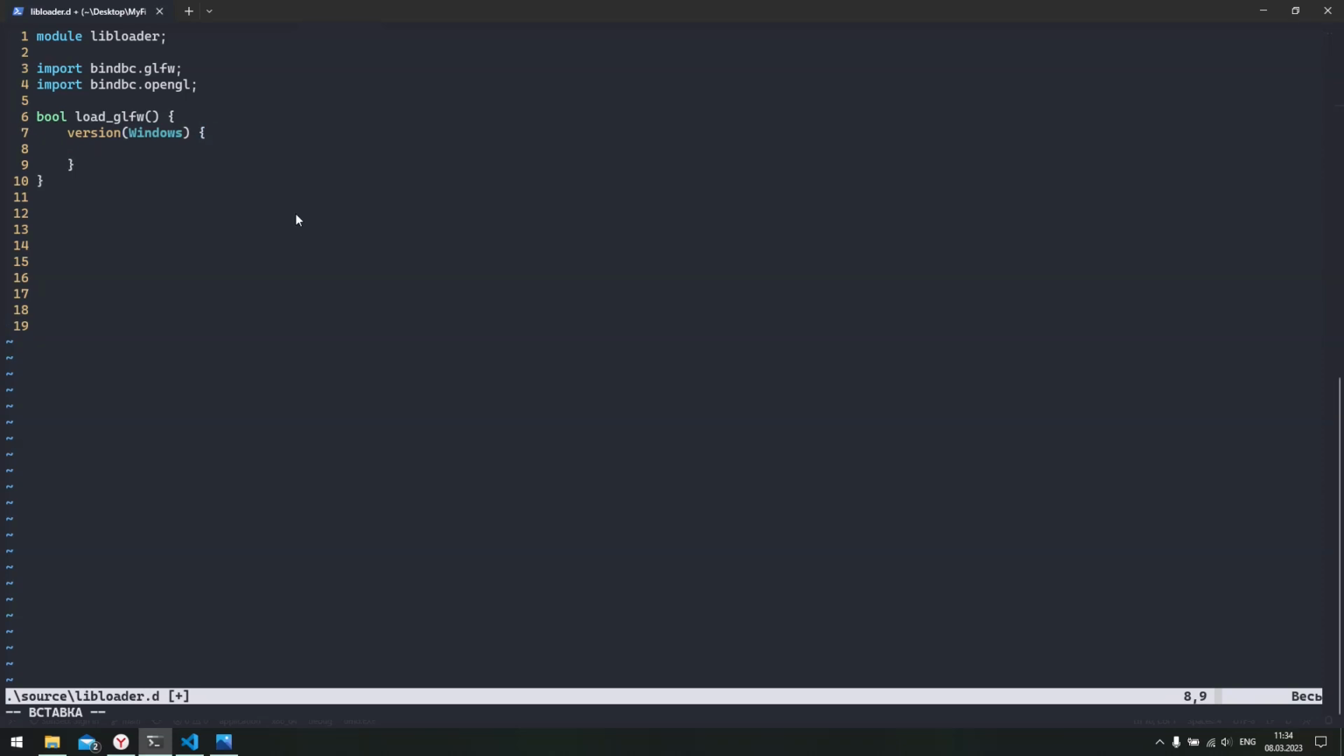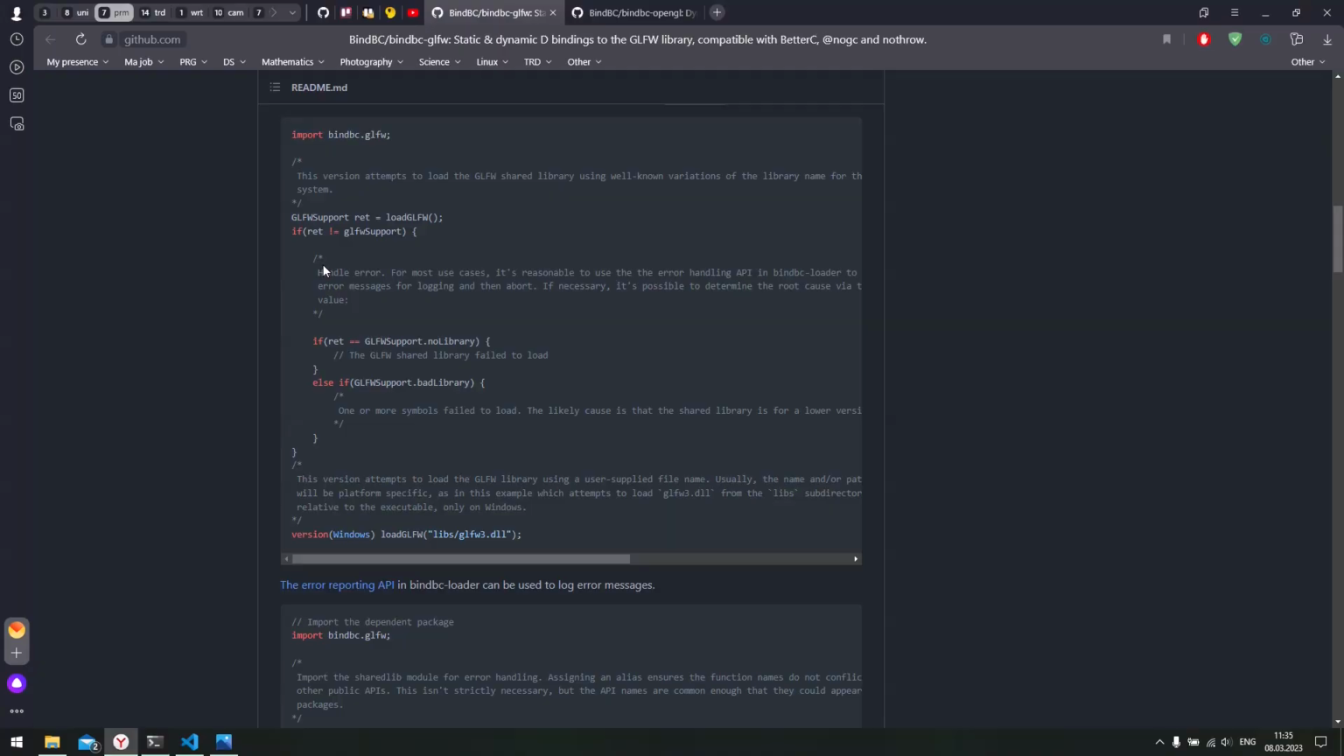And then we need to tell the bindbc package where to find the GLFW library. Thus, we need to set the custom loader search path, and we will set it to the libs folder. That's it. If you're on Linux or macOS, it will figure it out automatically. So let's get back to the GLFW GitHub page and take a look at what we need to do next.